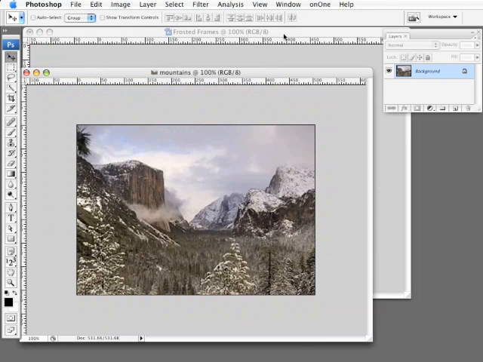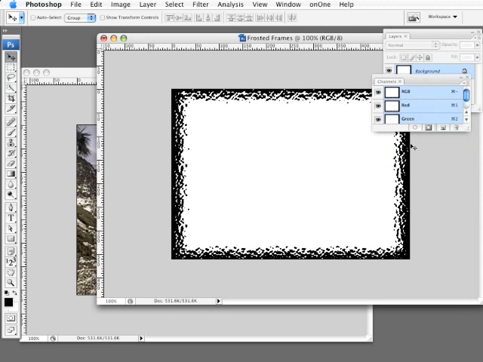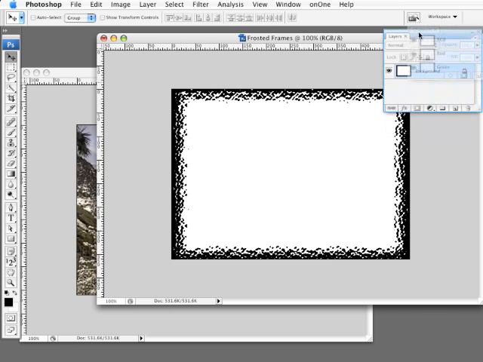Now, inside of this Frames, the other panel that I'm going to want to use is this Channels panel. I'm going to do a Command Shift, and I'm going to click on the RGB layer. It's going to load this as a selection. It's going to load the luminosity of this as a selection. I'll put this next to the layers panel here.